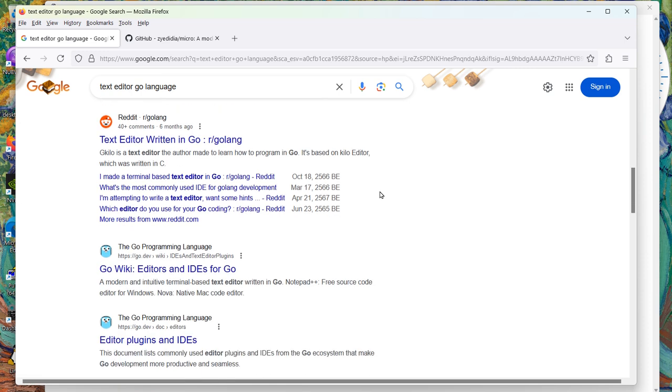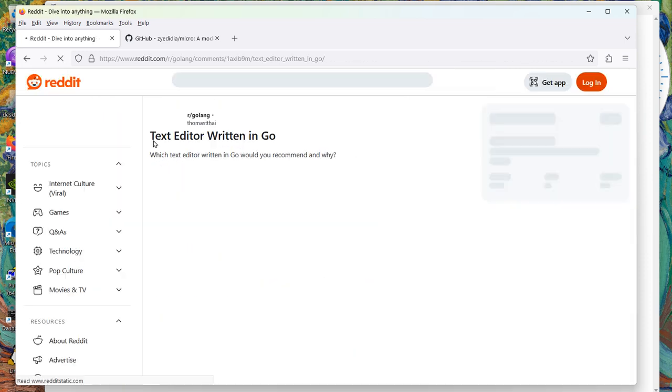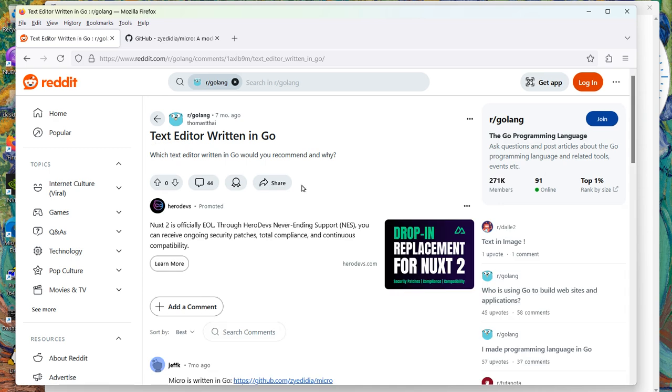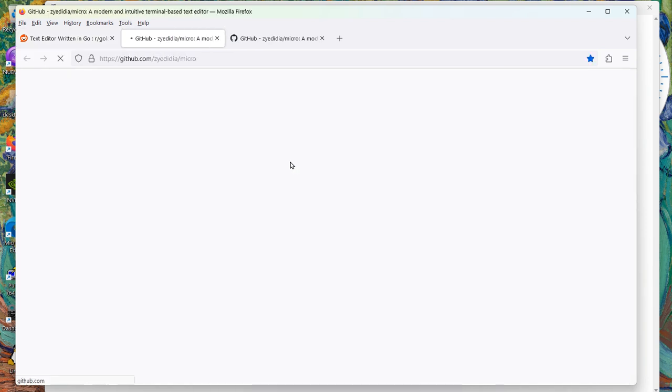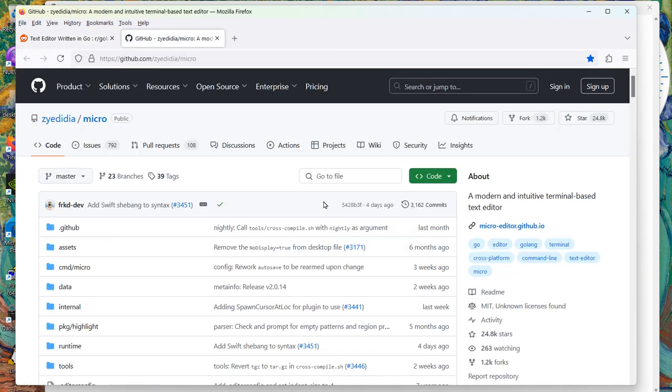And our first hit from Reddit. Let's see what we get. And several people mentioned micro. So let's go there. A modern and intuitive terminal-based text editor. Terminal-based, that's good. It'll work over SSH.